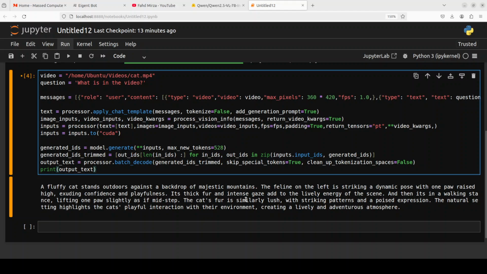Its thick fur and intense gaze add to the lively energy of the scene. And then it's in a walking stance, lifting one paw slightly as if mid-step. The cat's fur is similarly lush, very nice, creating a lively adventurous atmosphere. So not only has it understood the video's content very well, it has also understood the whole vibe around it, which is quite cool.